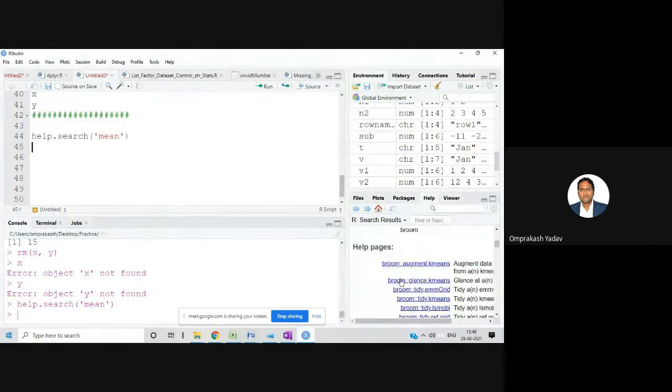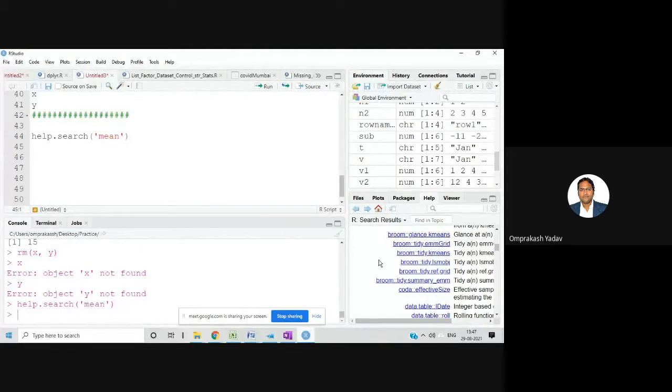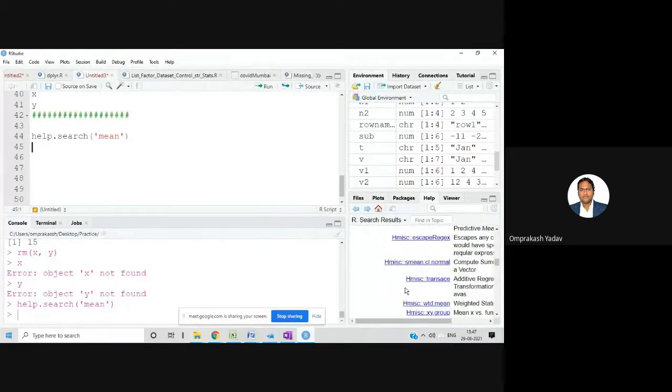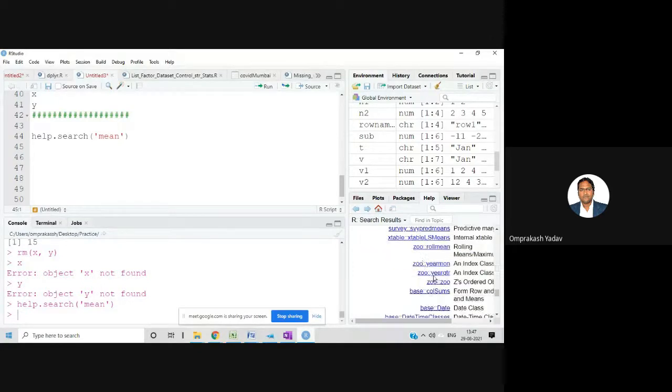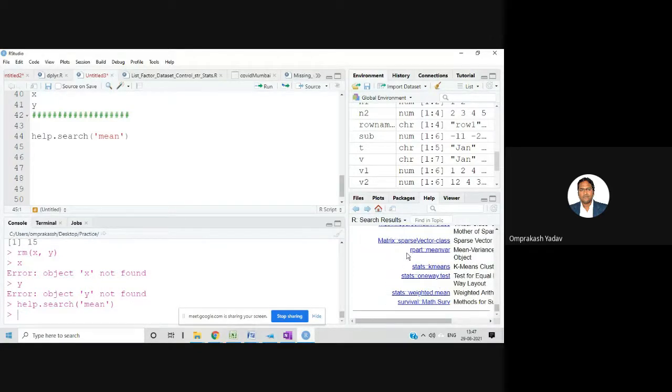Now wherever it finds the word mean, it will show you all the contents related to that. Wherever it finds mean, everything it will show you. Now it's up to you. You have to see from here, and then go to that particular section properly. Okay. From here also.